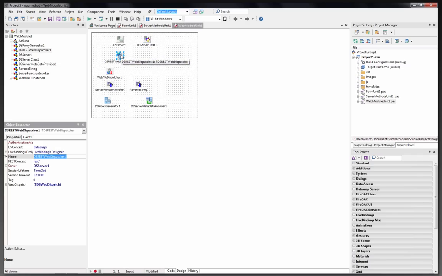Here's the REST web dispatcher. So when REST calls come, they're whatever the name of your host is or IP address, REST/datasnap/datasnap/. So if you want to change the context, you can put different strings in. Session timeout. There's a few events, authentication. Manager can provide one of those, and so on.